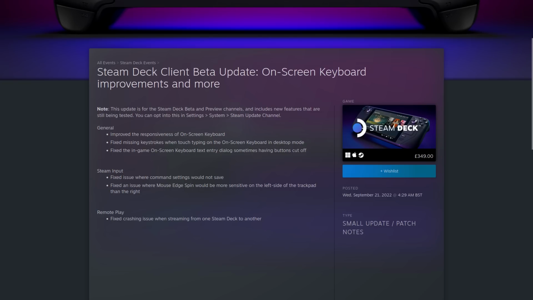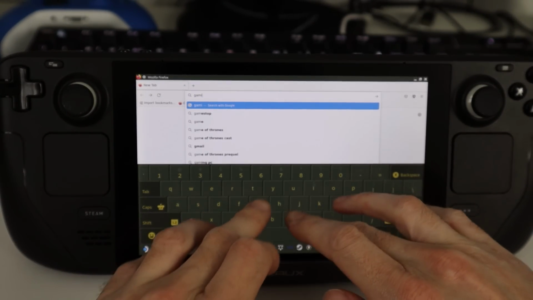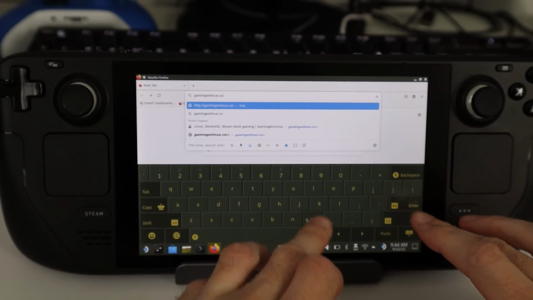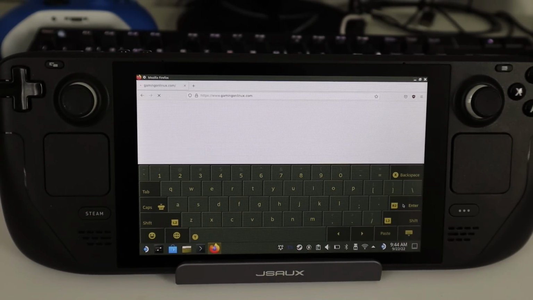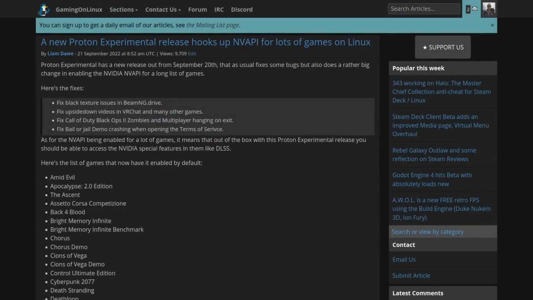Now, here's a look at just how responsive the on-screen keyboard actually is in desktop mode. Before this update, I would have to do it pretty slowly to watch out for missed keys and sometimes hit them two or three times. Now though, I can just bring it up, tap away, and it's looking really, really good, and so it's properly usable. Next up, we have a Proton Experimental update from September 20th that has these fixes.